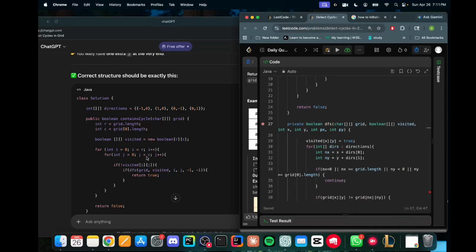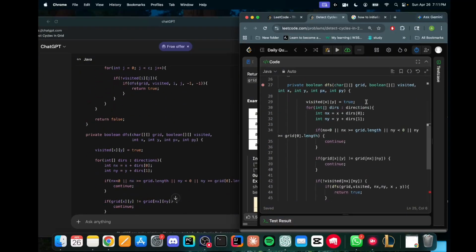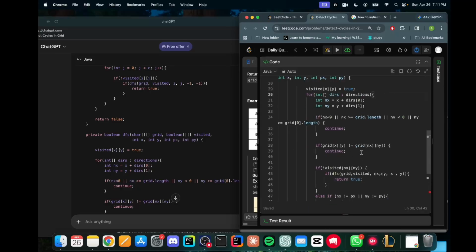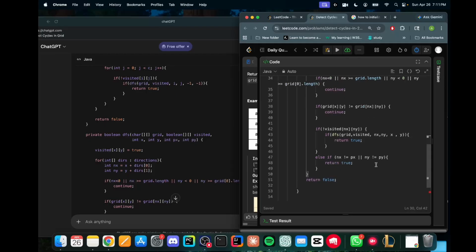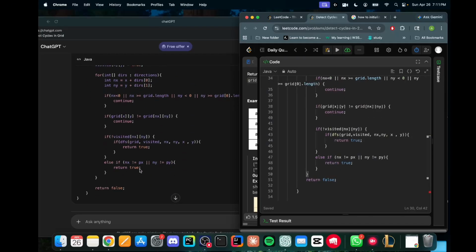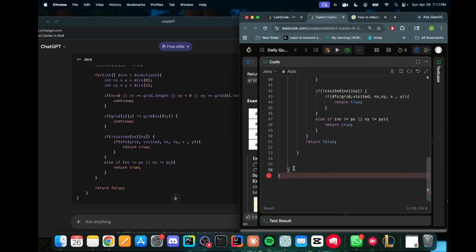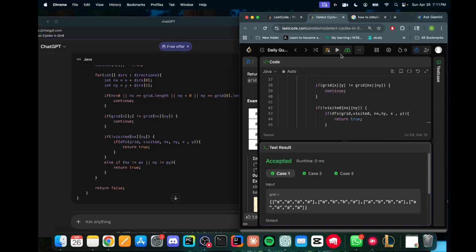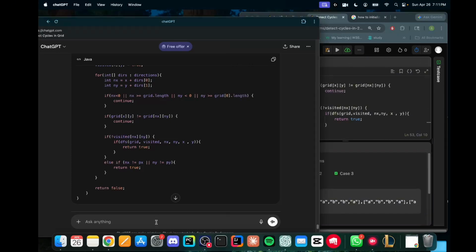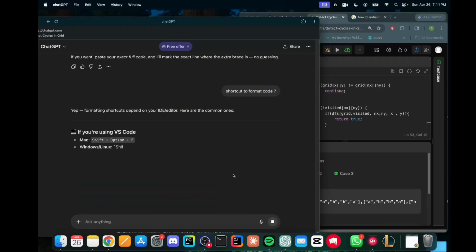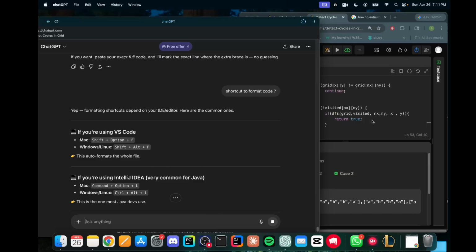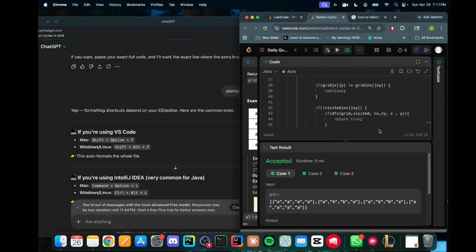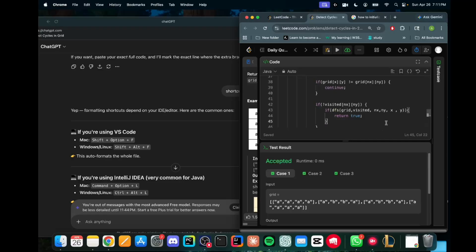So where did I return false? Up till here I think is correct, right? So I have one open, open, open and close, open and close, open and close, close. Let me just delete this and see what happens. Does it run? Okay. What's the shortcut to format code? Shift option F.